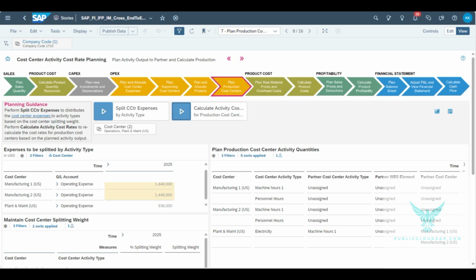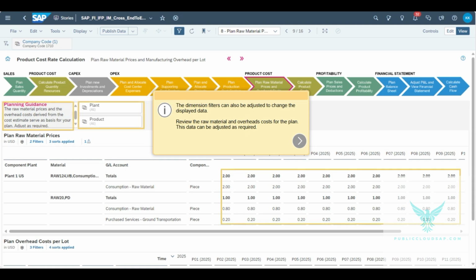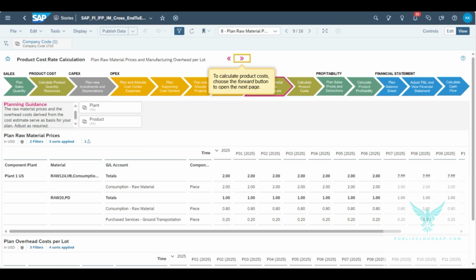The dimension filters can also be adjusted to change the displayed data. Review the raw materials and overhead costs for the plan. This data can be adjusted as required. To calculate product costs, choose the Forward button to open the next page.